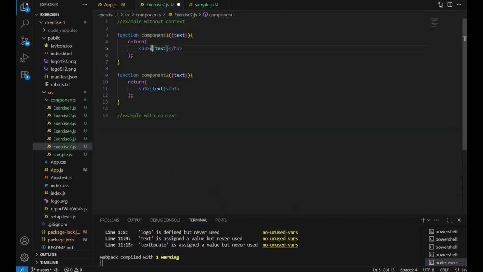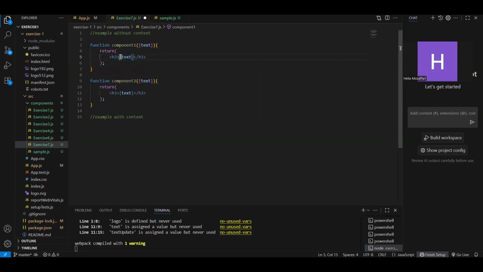Let each one of these components check its re-render status, and here I'm going to write re-render status. Okay, so now I have component1 and component2. They are doing the same thing, but they are just two components.